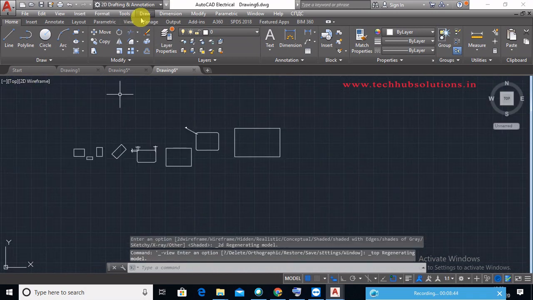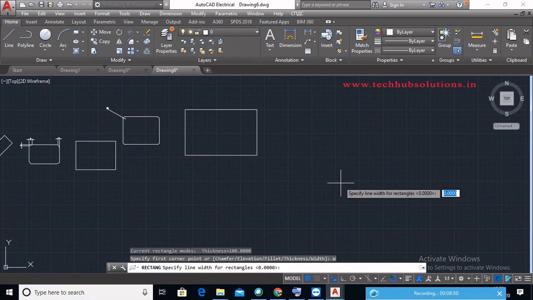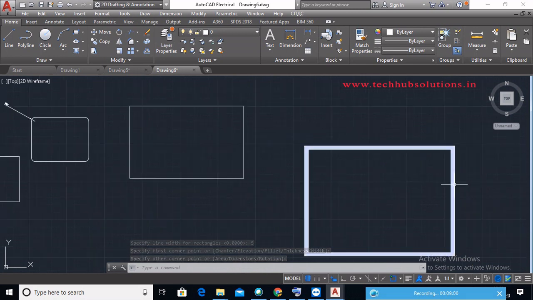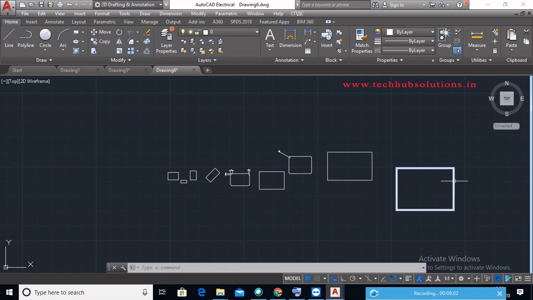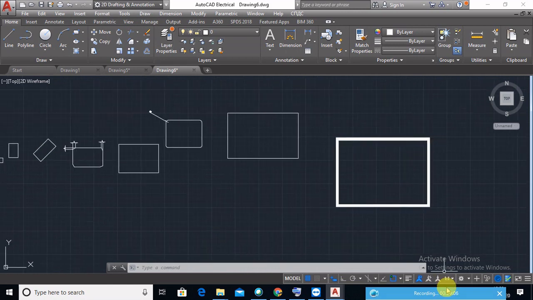Okay, next draw rectangle, then this one is width. Under width there is, suppose 5 enter. So now this one is 5. So that is the 5 distance. That is also 5 distance. So that is the total rectangle toolbar. Thank you.